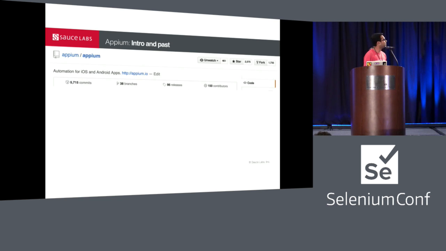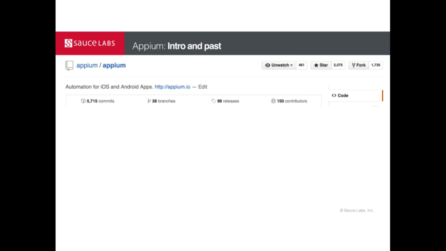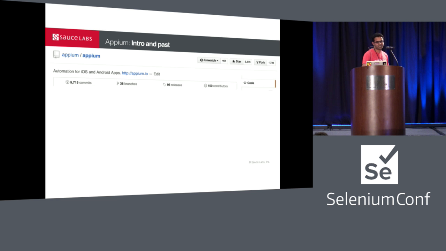So what is Appium? Appium is like Selenium for mobile, and it is used for testing your Android applications and iOS applications. Currently, we have around 5,715 commits, and my favorite part is we have like 2,500 stars on GitHub, and it's increasing daily. And we have about 150 contributors there and 96 releases. So that means that we are releasing quickly, and we are catching up, and probably we are leading even, so that you can test your applications.